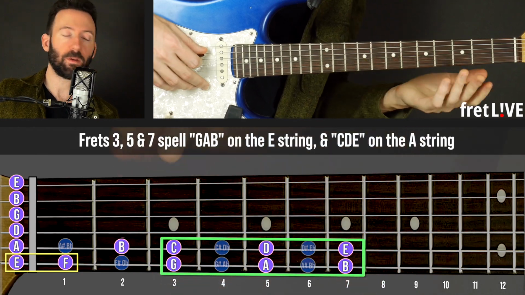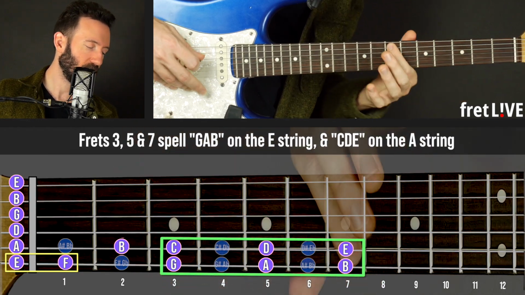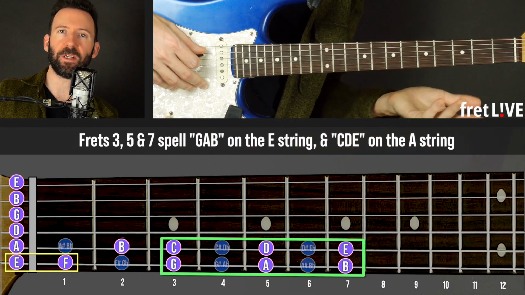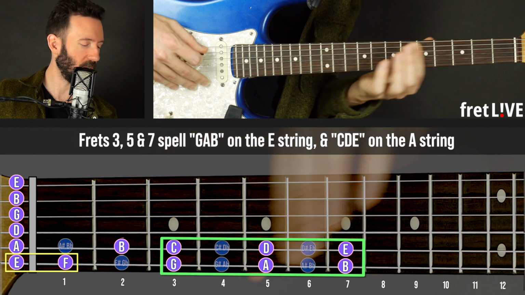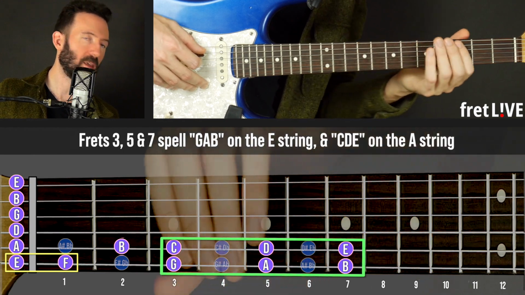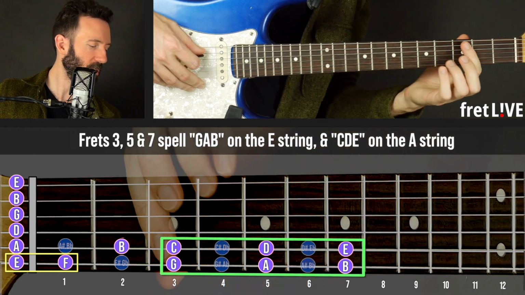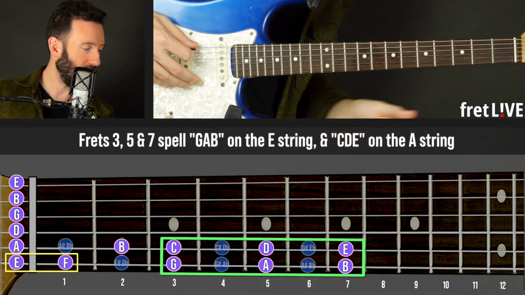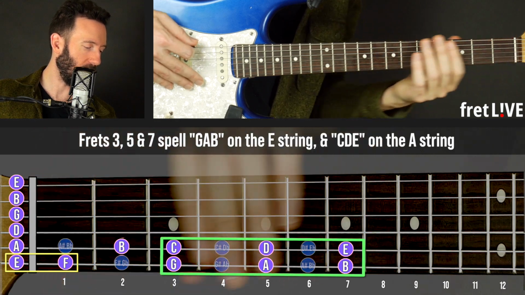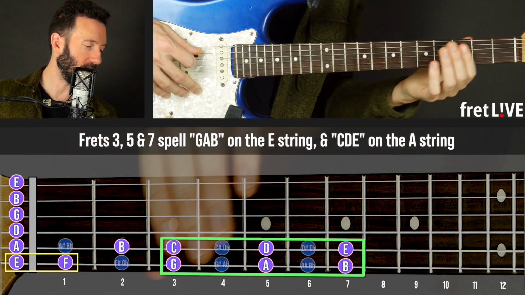For C-D-E, you could make something up. Let me know in the comments what you made up. How about Charlie does everything? Or children don't exercise. They just play. Okay, so there we go. Now we have E, F, gab, G-A-B, and we have C-D-E.